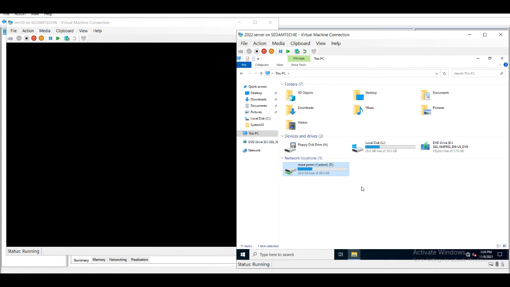When you click on this PC, you can find this folder as a volume. It is also showing as a local volume, but it is a mapped drive. You can see the icon difference. Okay, so this is how you map a share folder.